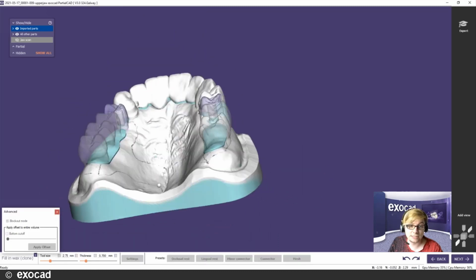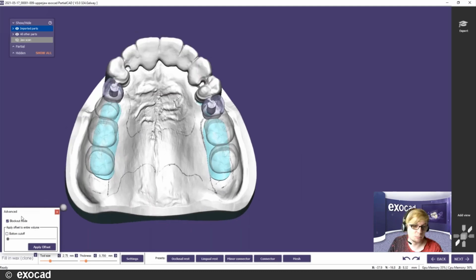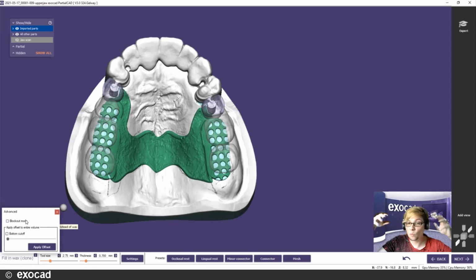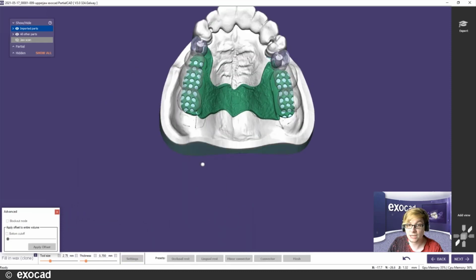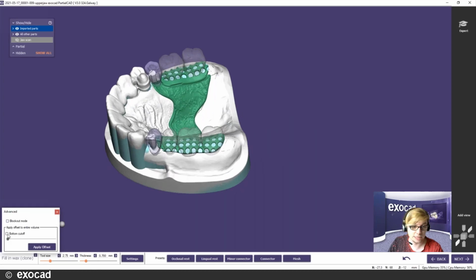And also there's something pretty neat here. You have here apply offset to entire volume. That's a little bit more, not complicated, but a little bit more unusual to use. It doesn't matter if you have the blockout mode activated or not, but if you do that, you can theoretically apply wax over your whole model, your whole design. If the blockout mode is deactivated, you can just add an offset of wax over your whole model. You can click apply offset and it would be applied over the whole model, or you can again use a bottom cutoff so it would only be applied up to this plane here. And you can do the same in the blockout mode as well.